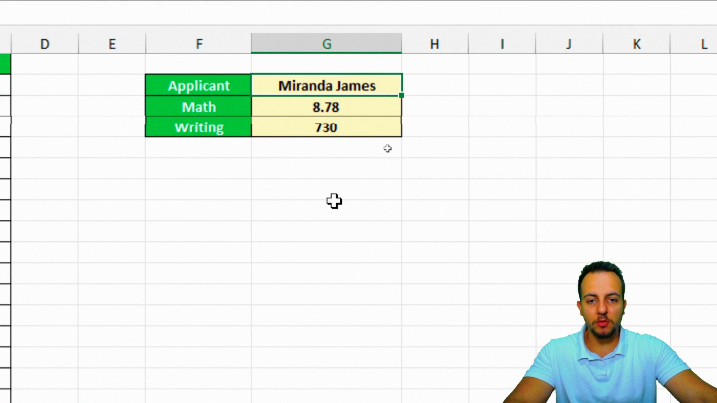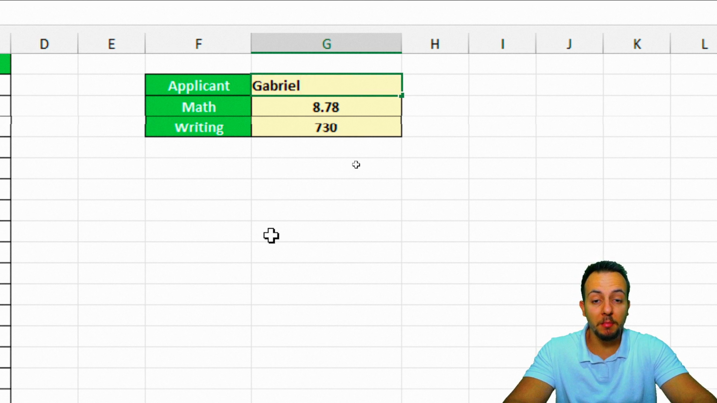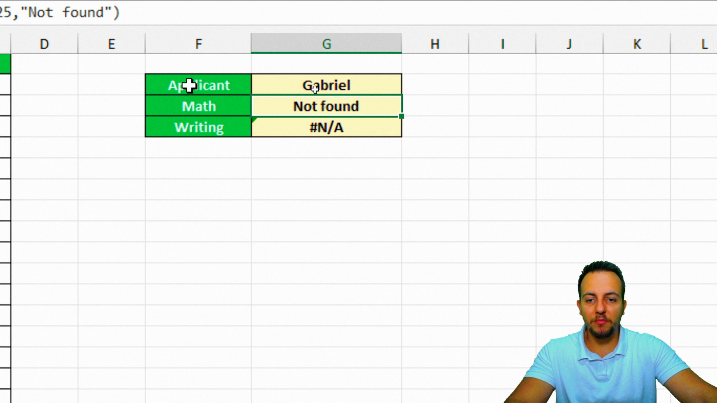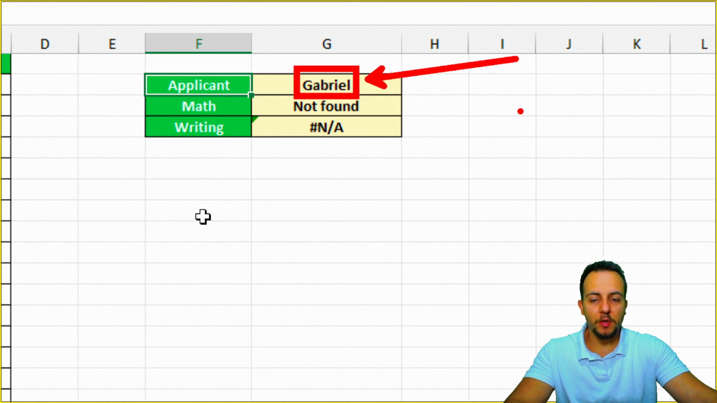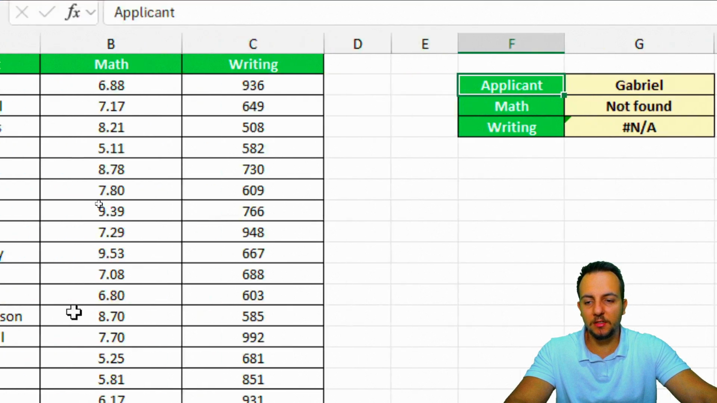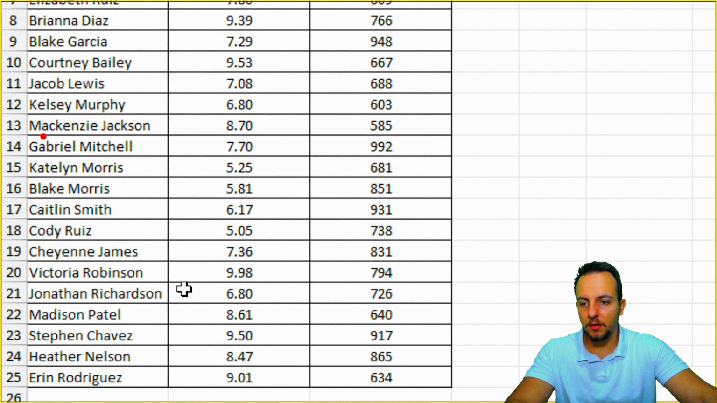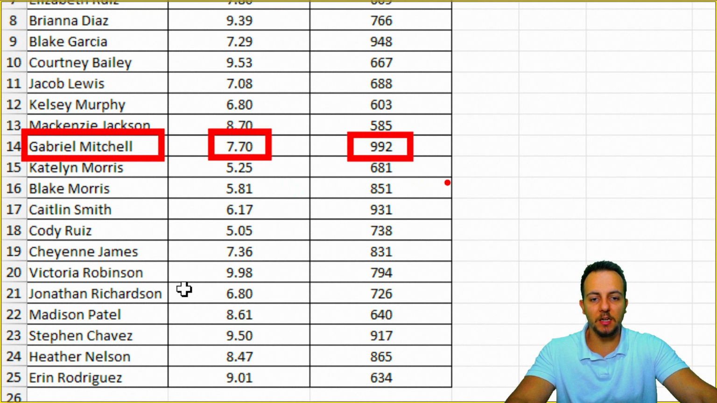Let's pretend I don't know the whole name of Gabriel. I just know his name is Gabriel, but I don't remember the surname, or I don't know how to write it. I'm just going to type in Gabriel and press enter. The XLOOKUP function is going to return an error because it's basically telling us the name we typed in to look up in the list doesn't exist. But of course, it exists. It's right here in row 14, Gabriel Mitchell. The grade is 7.7 and the writing grade is 992.